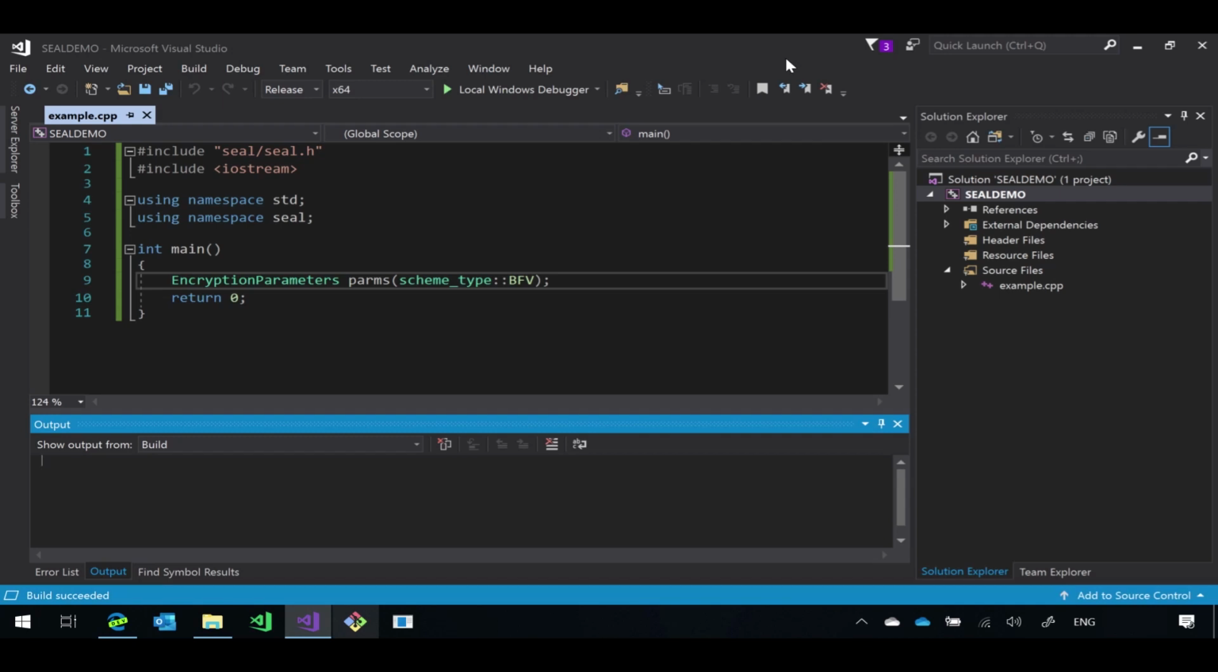In this video, we've seen how to start using Microsoft SEAL on Windows. We built SEAL and created a minimal application that links with it. In other videos, we'll explain the different encryption schemes, how to set them up, and how to use SEAL for real computations.